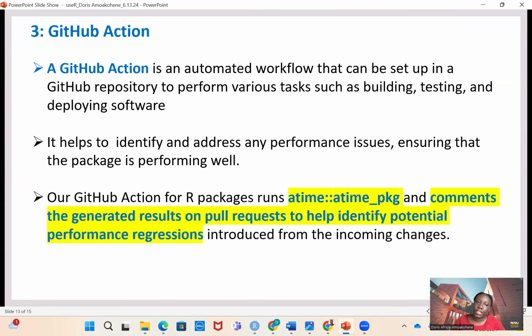Lastly, we'll talk about our GitHub Action. A GitHub Action, as we all know, is an automated workflow that can be set up in a GitHub repository to perform various tasks such as building, testing, and deploying software. So it helps identify and address performance issues, ensuring that the package is performing well. And for our atime package, we have this GitHub Action implemented. The unique feature about it is that it comments the generated results on the pull request to help identify potential performance regressions introduced by incoming changes.